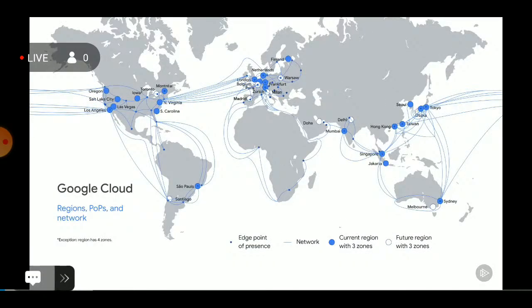This map represents Google Cloud. On a high level, Google Cloud consists of regions, which are icons in blue, points of presence, or POPs, which are dots in blue, a global private network, which is represented by blue lines, and services. A region is a specific geographical location where you can run your resources. This map shows several regions that are currently operating, as well as future regions.